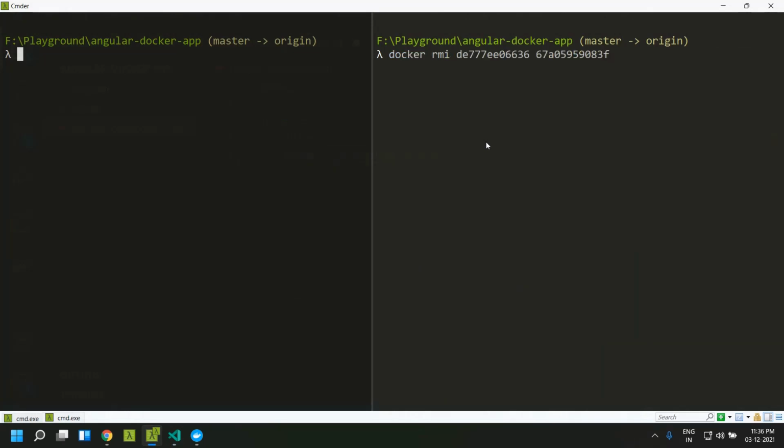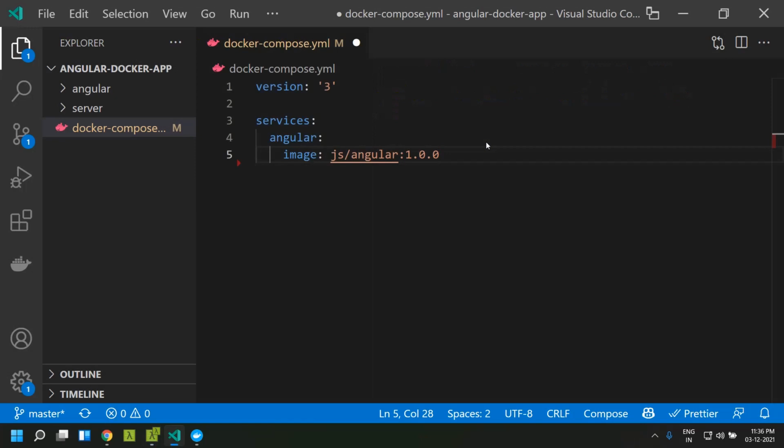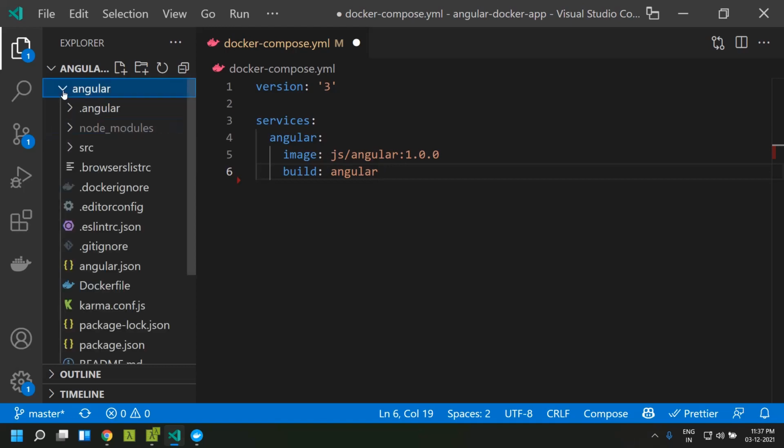If you check here, no images are present currently. So I am giving the same name which we gave earlier, and after that I am giving the build. Basically I am giving the name of the folder in which the particular application is residing. Here I have given Angular, so inside that our Dockerfile will be present.